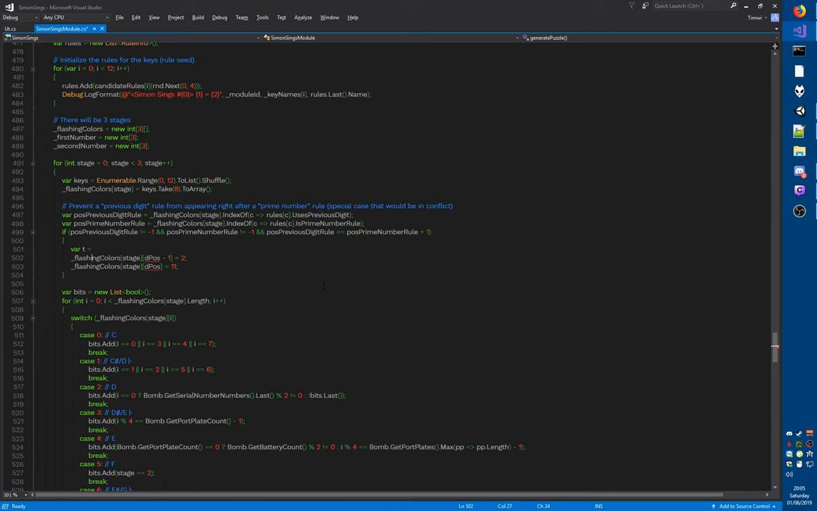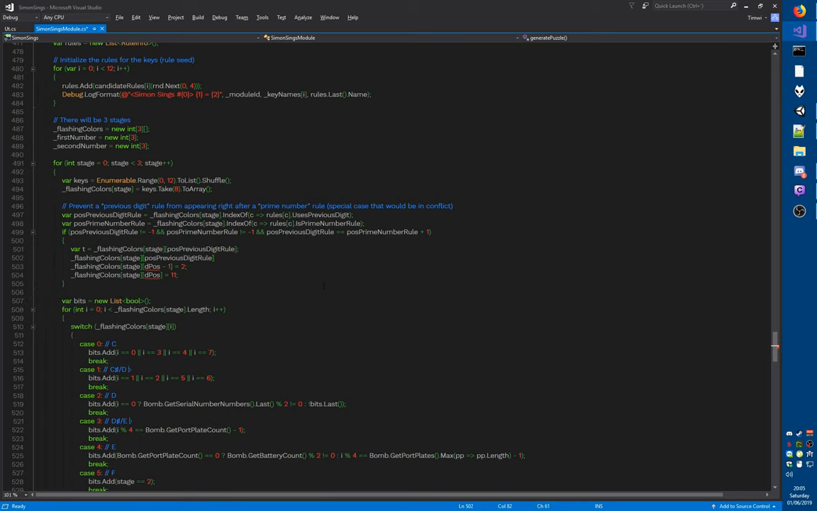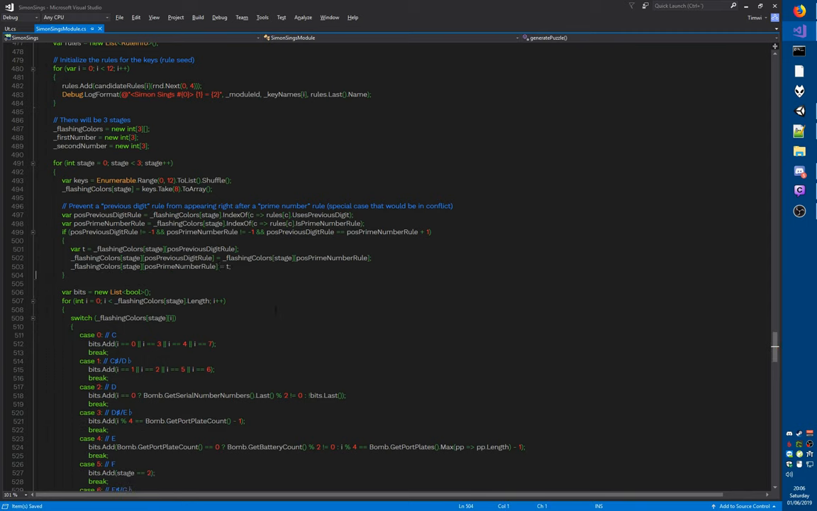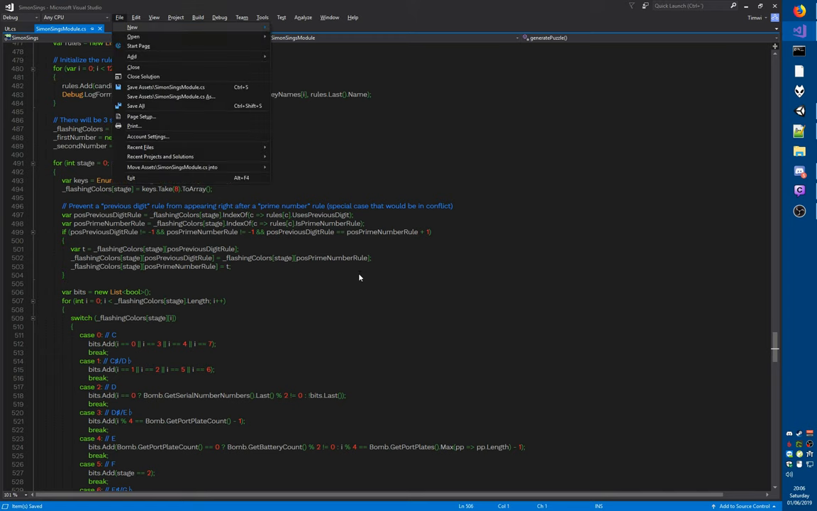So get the one at previous digit rule, and then set that one to the one at prime rule, and then set that one to t. All right, so we're swapping those two. So now whenever the rules appear in the order in which they would be in conflict, it will just swap the two, and then they're no longer in conflict. All right, so you have the previous digit rule first, and then the prime number rule. I hope that this works.